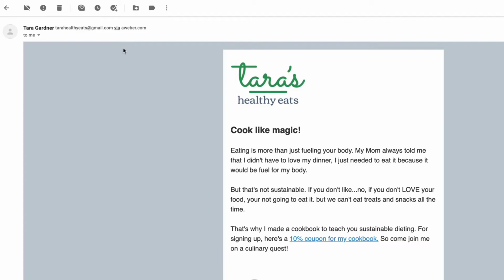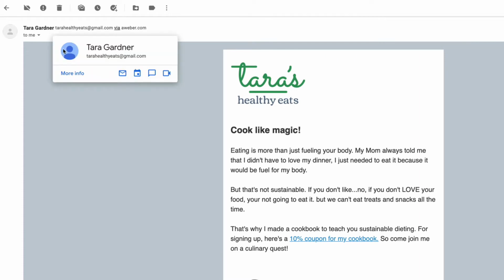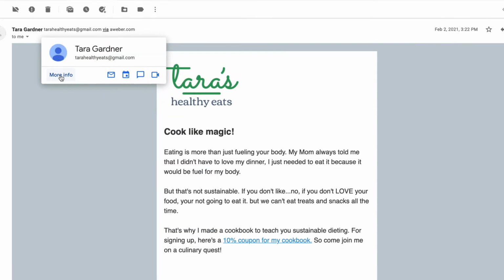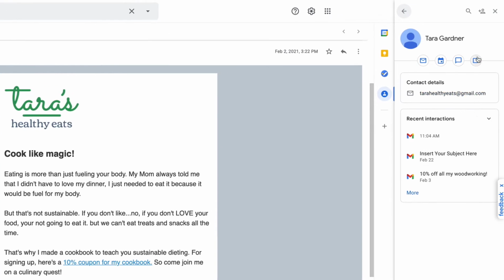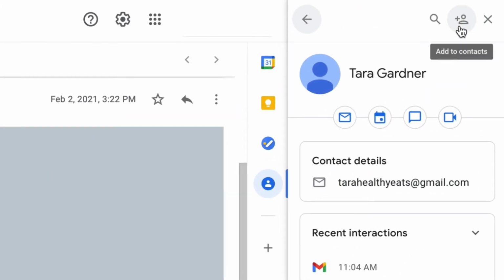Now, every inbox has a different way to safe list or add an email address to a contact list or address book. In Gmail, for example, while you're in an email, you'd hover over the from name and address, click More Info, and in the contact list to the right, you'll add that contact. Now, that's one way. There's another way to safe list as well within Gmail.